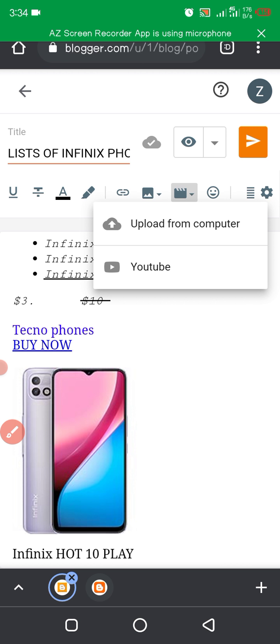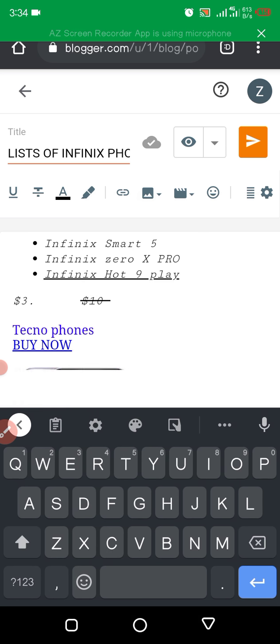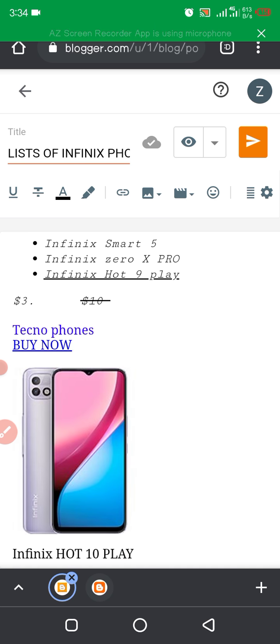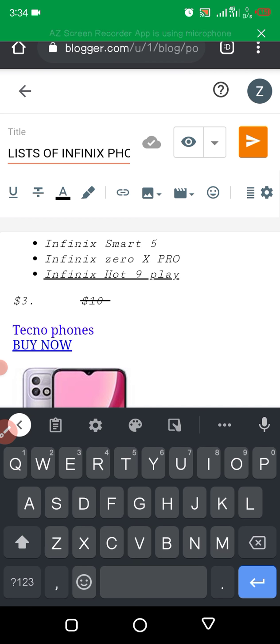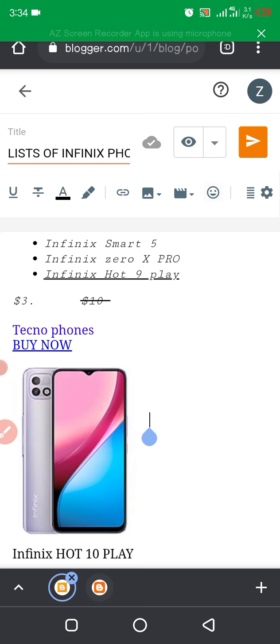Let's run this up. Okay, you click on upload from computer. Remember, upload from computer takes you straight to your phone's gallery, but upload from YouTube will take you straight to your YouTube. And if you have a YouTube channel, you can collect the link of that video and upload it here. Okay, fine and good. And we're moving.